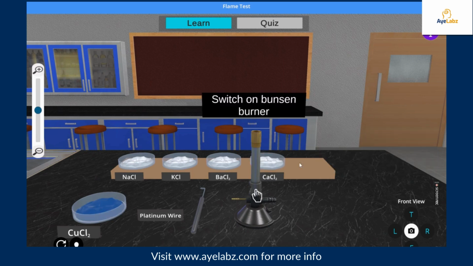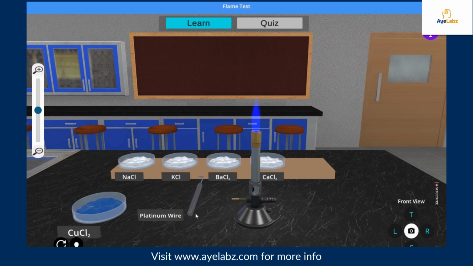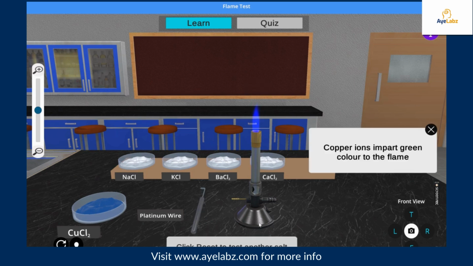Now let's move on to copper salt. Copper salt, the color itself is blue. Let's see what colors it produces. Copper brings us a blue-green flame, a cool and refreshing color, almost like an ocean on a clear day.